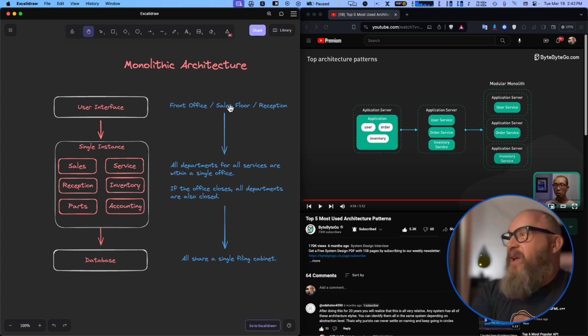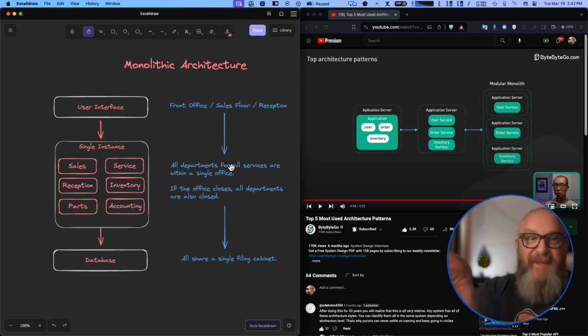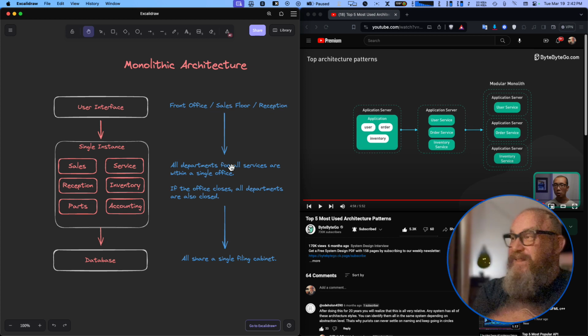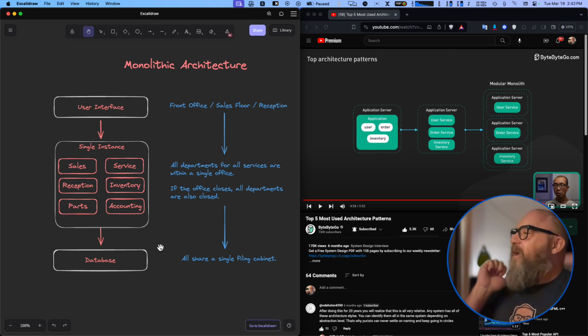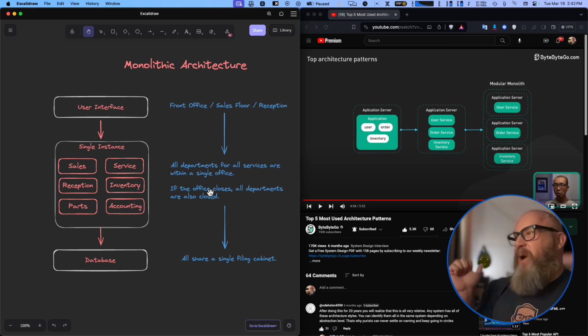So there's the front office, sales, reception. You come in the front door. I've been into insurance offices like this. They have a front door reception and the sales and the parts and everything, like a small mom and pop motor dealership. So all departments for all services are within a single office. And if the office closes, all the departments are closed. You can't just have the service department open and the sales. When this office closes down, everything closes. So that's the whole idea with the monolithic.